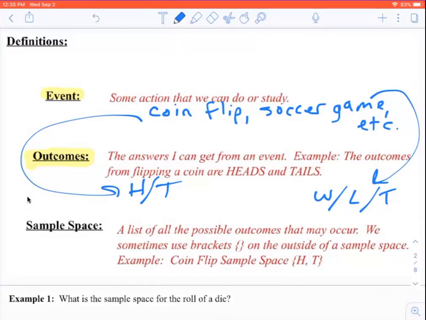And then we'll practice this next one in a second, but the last one that I want you to look at is sample space. A sample space is a list of all the possible outcomes that may occur. A lot of times we would write it in brackets. So for a coin flip, we use the brackets heads and tails. Brackets and then H for heads, T for tails. That's all the different possibilities that can happen when you flip a coin. There's nothing else that can happen. So when we're using the brackets, we're saying, hey, these are all the possibilities that can happen in this event. Anything that's not listed in these brackets is impossible.